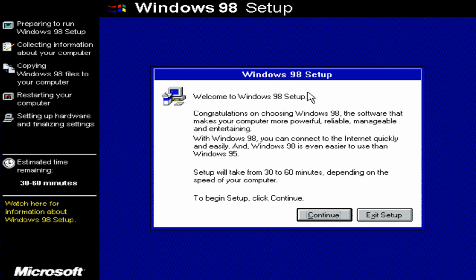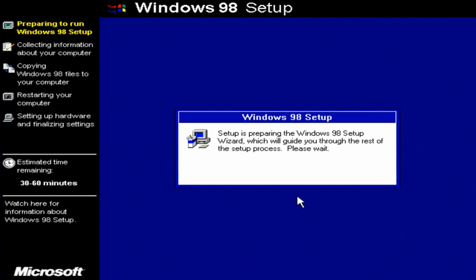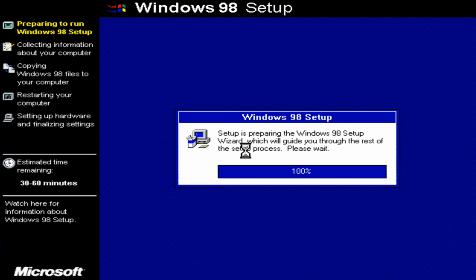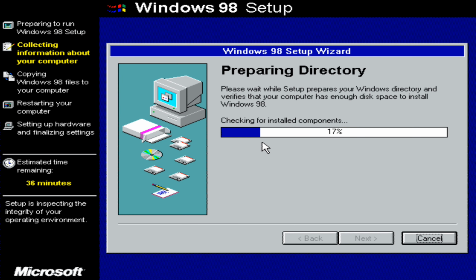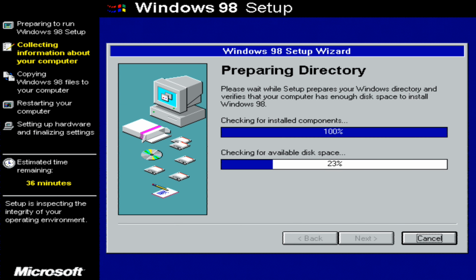And after that, we're on to the Windows 98 setup. Click continue. And the setup is preparing the Windows 98 setup wizard, which will guide you for the rest of the setup process as we continue to wait. And after that, you want to click next, because we're going to just install it on the Windows drive. And then we're waiting while setup prepares your Windows directory and verifies that your computer has enough disk space to install.